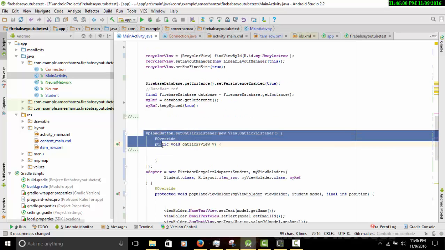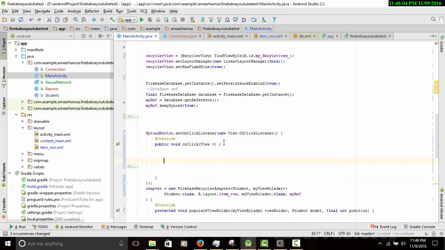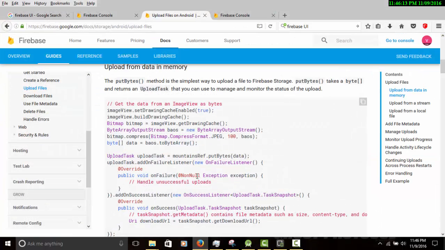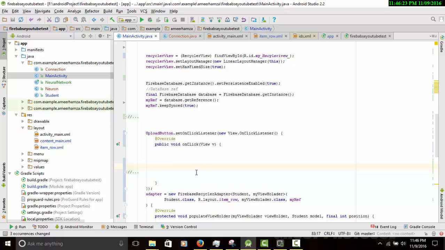I have set a click listener on this button. When I click on this button, Firebase gets the image from a drawable, from the image view, and uploads it. So copy this code. First of all, this code is responsible for converting your image view into bytes.